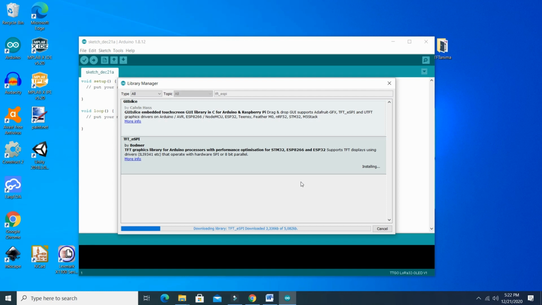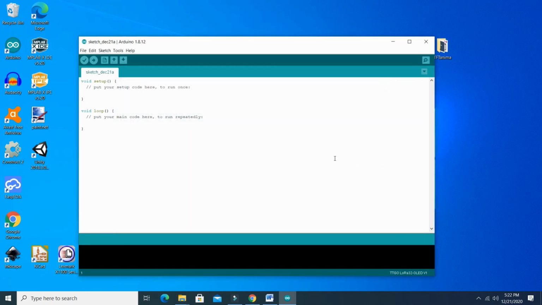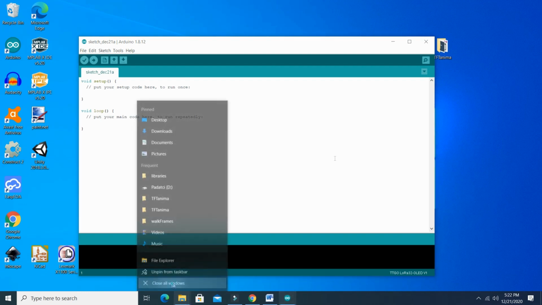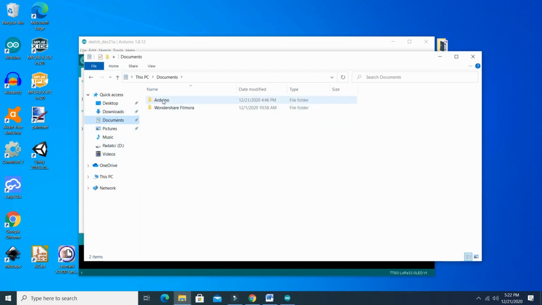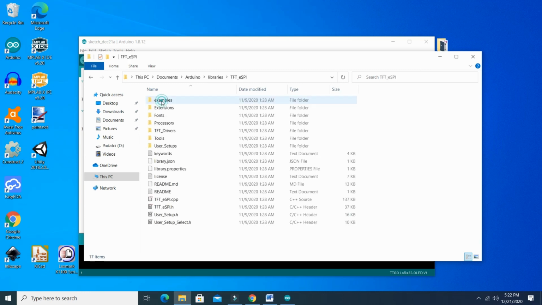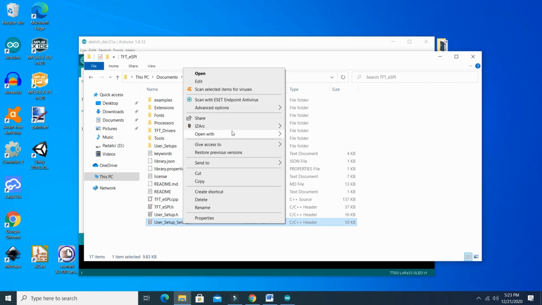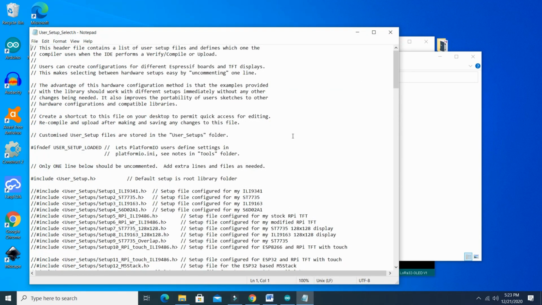This TFT library supports many boards, so we will need to edit some setup files to make it work with our TTGO display board. To do that, go to My Documents, Arduino, Libraries, and here will be this TFT eSPI folder, and find the User_Setup.h file. I will open it using Notepad.